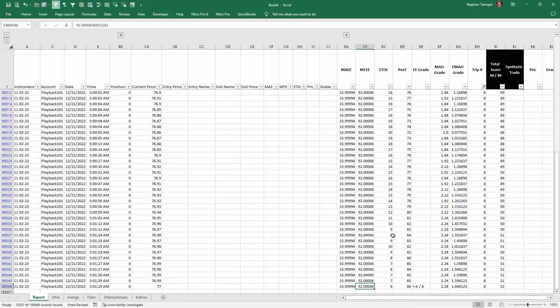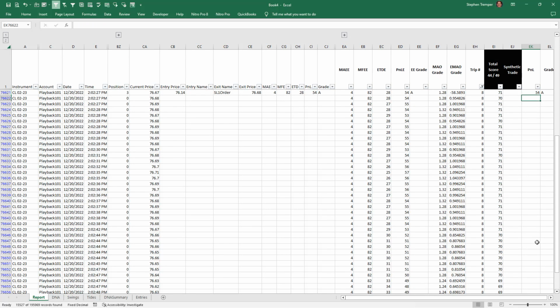Oh, 92. So in total, 92 ticks, and where did we get out? 54. So we got out at 54 ticks, and that was with the stop. It was at 82 ticks right there, and then it came back, obviously, because I trail. So it gave us 54 ticks, which still gives me an A grade.